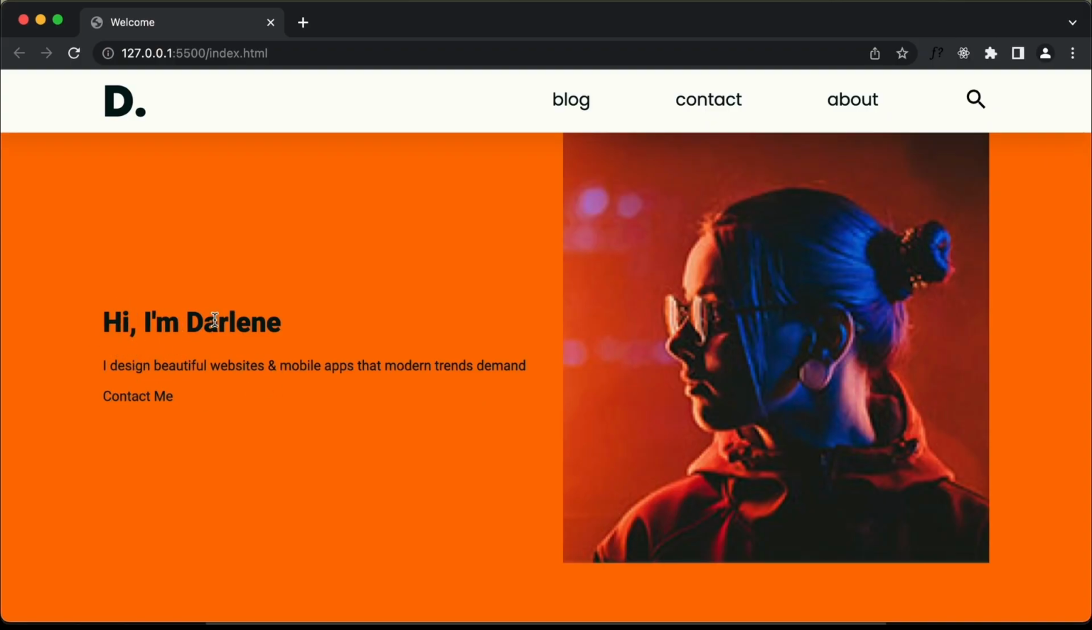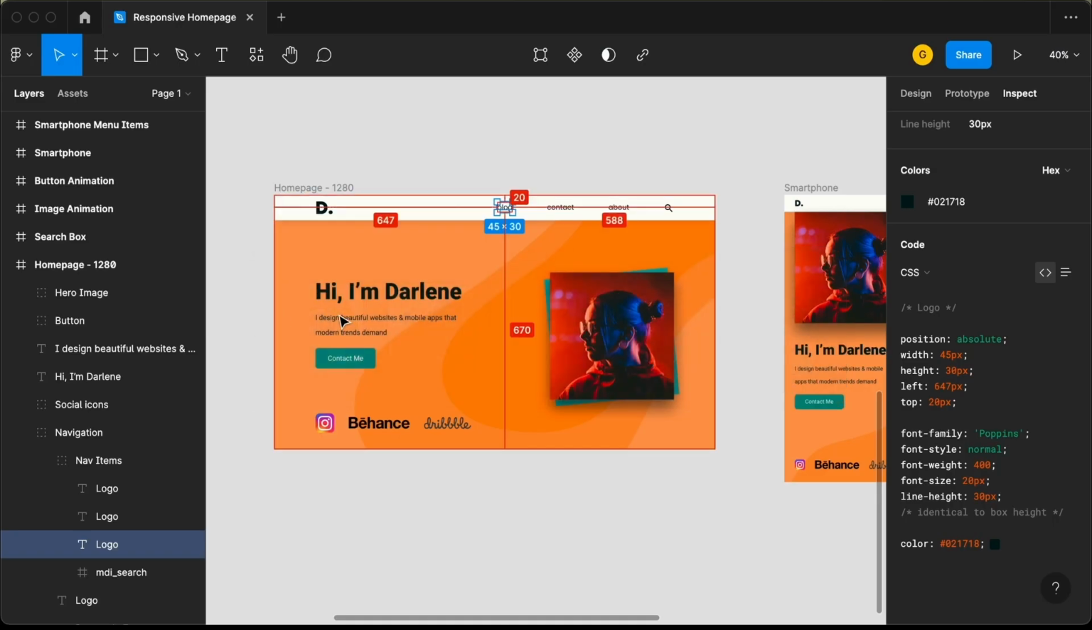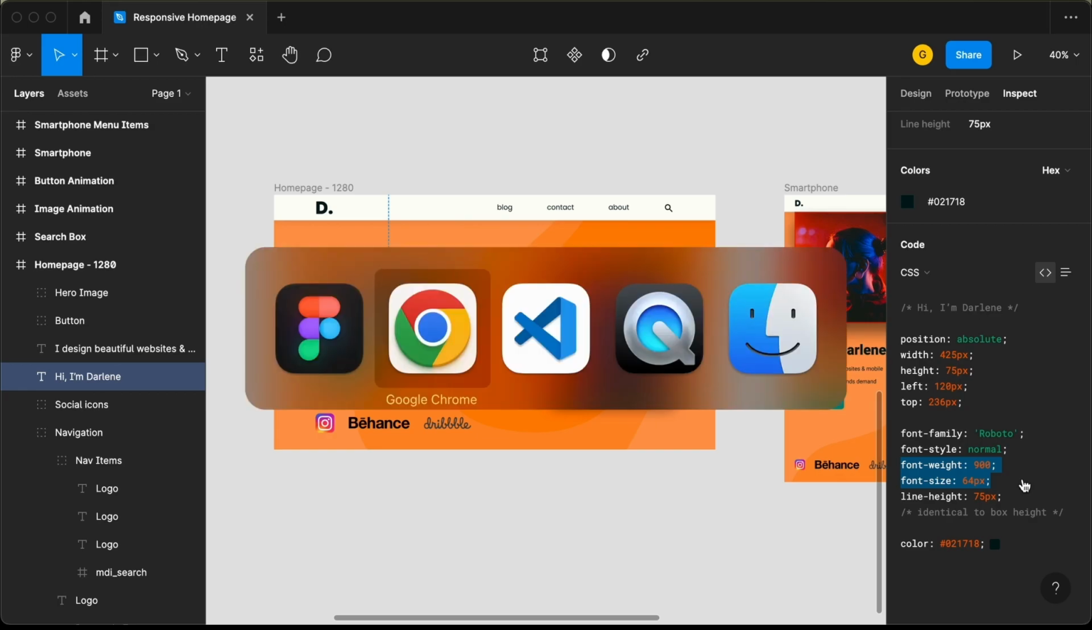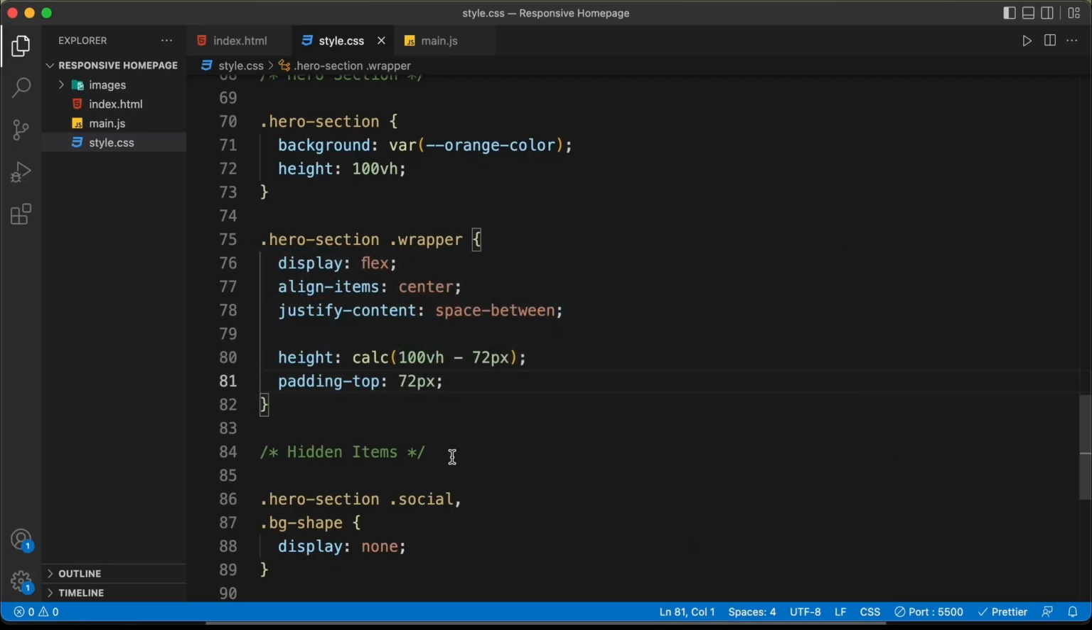Right now let's style the H1. So let's go back to our Figma file and let's click on this H1. And these are the styles of the H1. So let's copy the styles that we need. So we need to have the font size, the font weight, and that's it. We have already set the color to the dark color. So let's copy this and let's go back to our CSS.